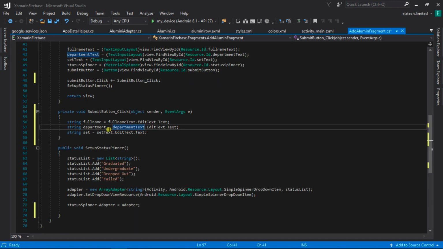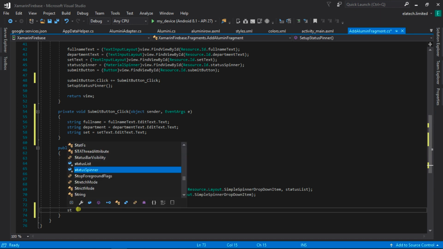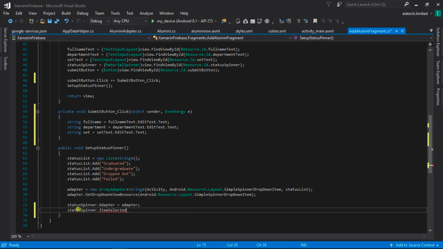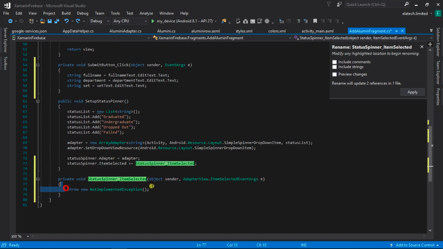The last piece of data that we need is the status that was selected by the user. Now to be able to get that, we need to add an item selected event handler for the status spinner. So I'm going to go to this method that reads SetupStatusSpinner. I'm going to say statusSpinner.ItemSelected, and press tab. So this will be the item selected event handler.